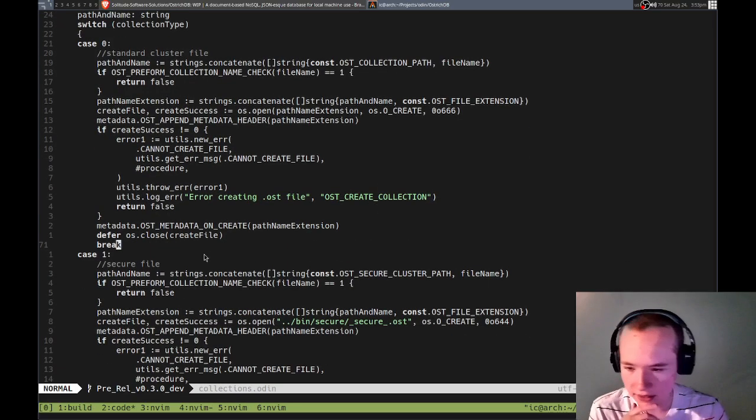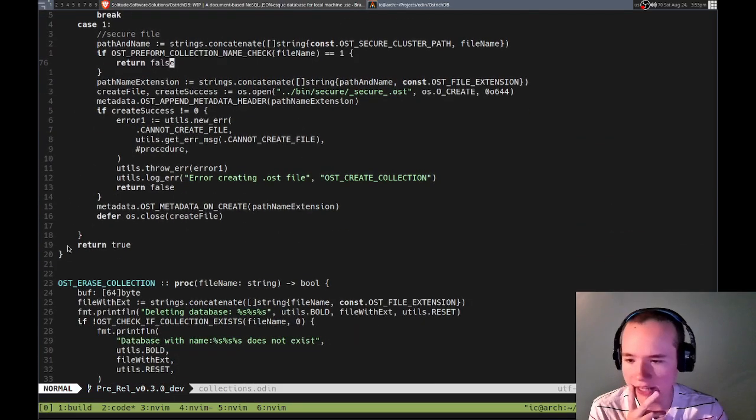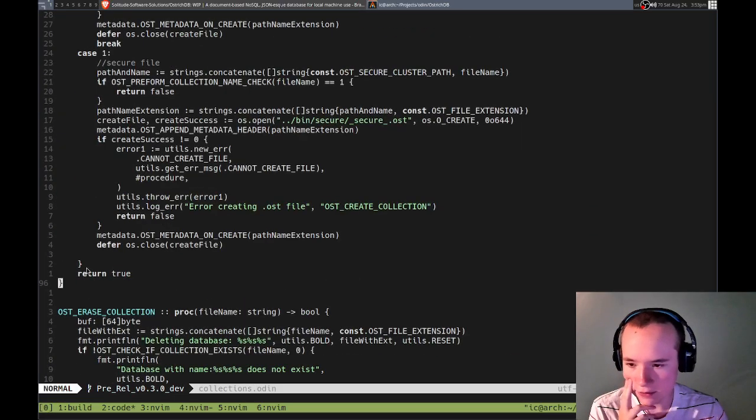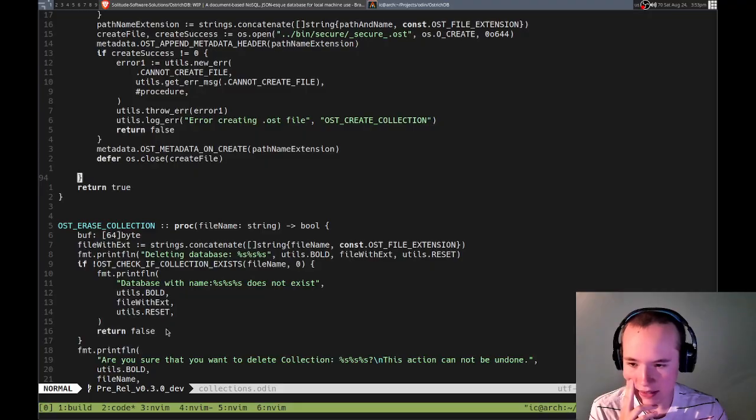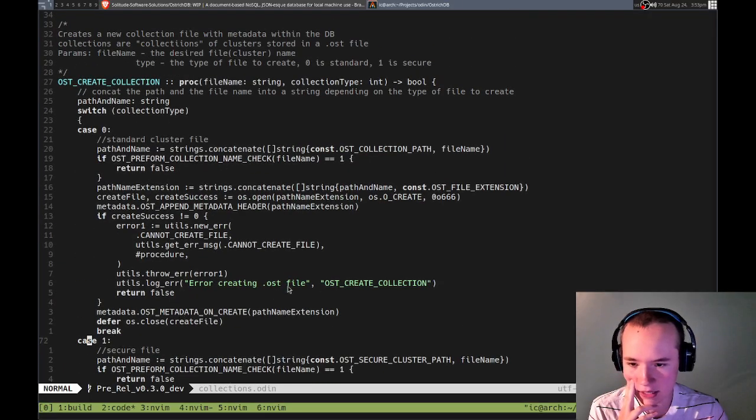Here it is. So then what? Secure file, I'm not going to look at that now. And that's it for here. So then we return true at the end. Makes sense. Okay.